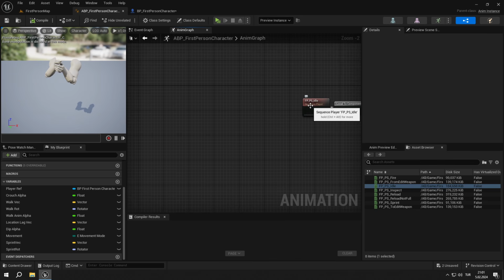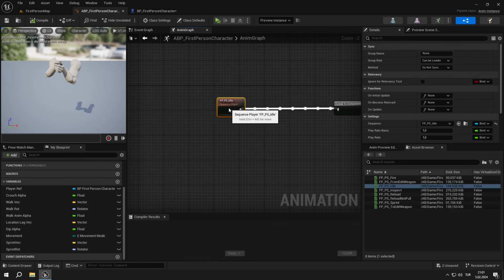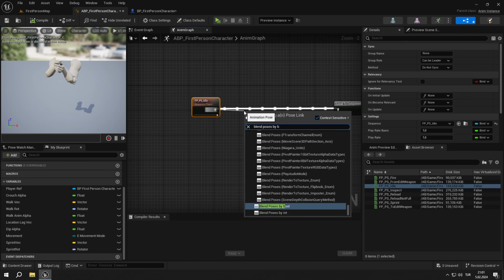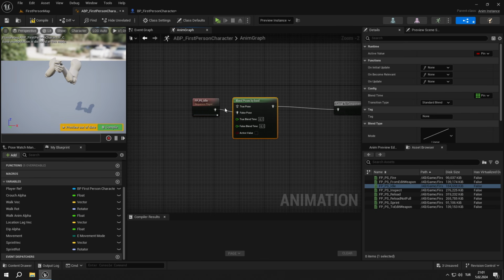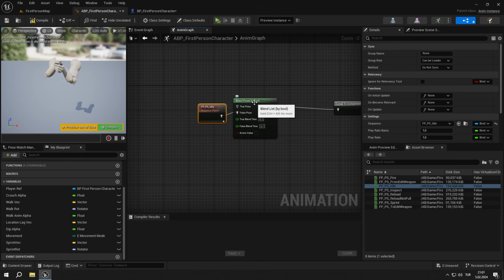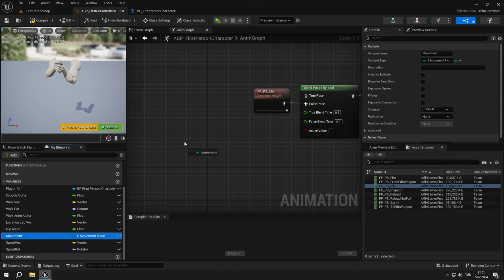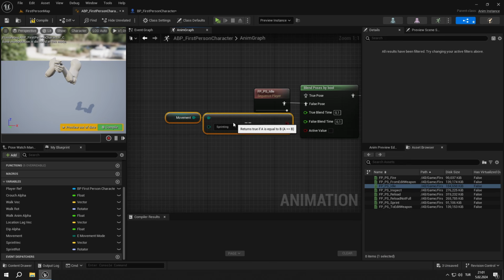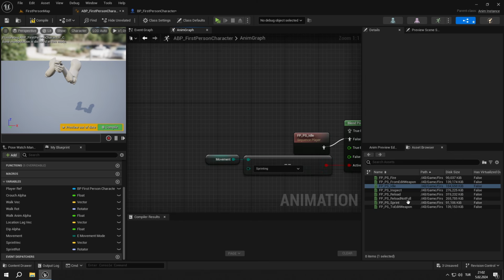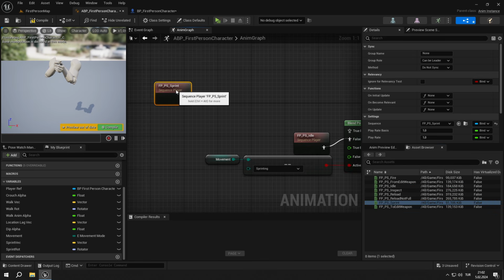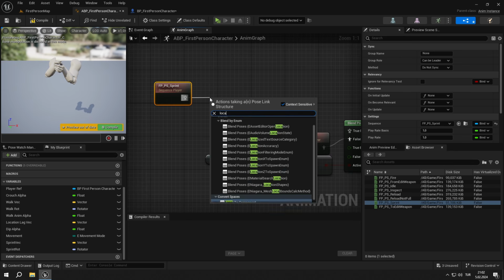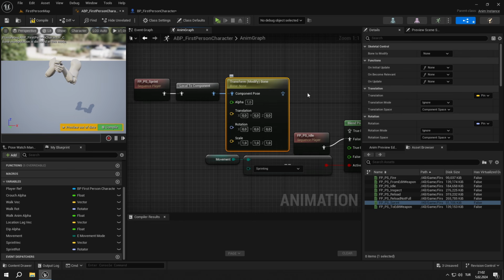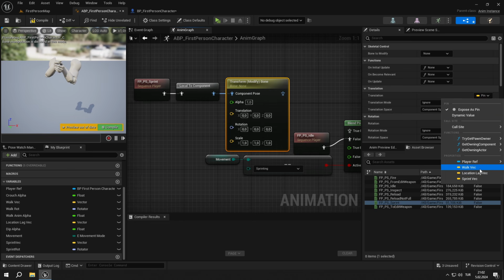Go to the first node. Then add the Blend Poses by Bool node and connect idle to false. Get the movement and check if it's equal to sprinting. Get FP_PS_Sprint and add the Local to Component node. Then add the transform node. Set the translation to sprint vec and the rotation to sprint rot.